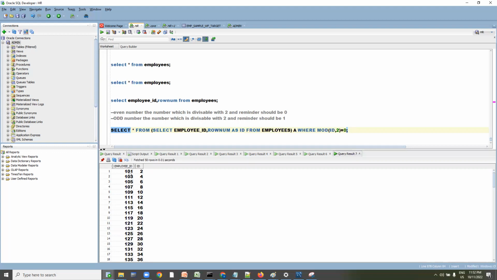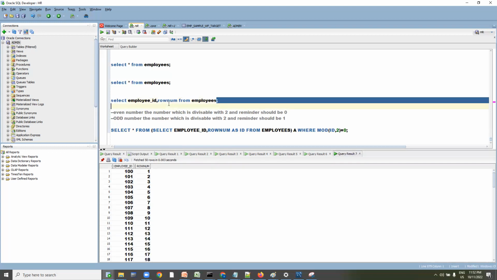You are not expecting the record based on employee ID. Remember that. Try to understand this. If somebody asks you to give records based on employee ID, even number or odd number, simply you can deal with it like this.